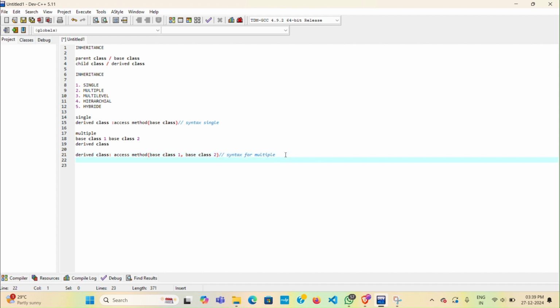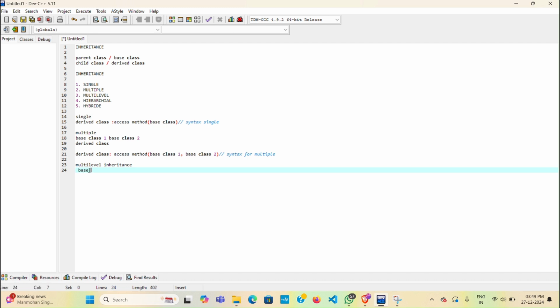Let's move into the third one, which is multi-level inheritance. In multi-level inheritance, the mechanism of deriving a class from another derived class is known as multi-level inheritance. Let me repeat myself again. The mechanism of deriving a class from another derived class is known as multi-level inheritance. For example, let's say there is a base class.